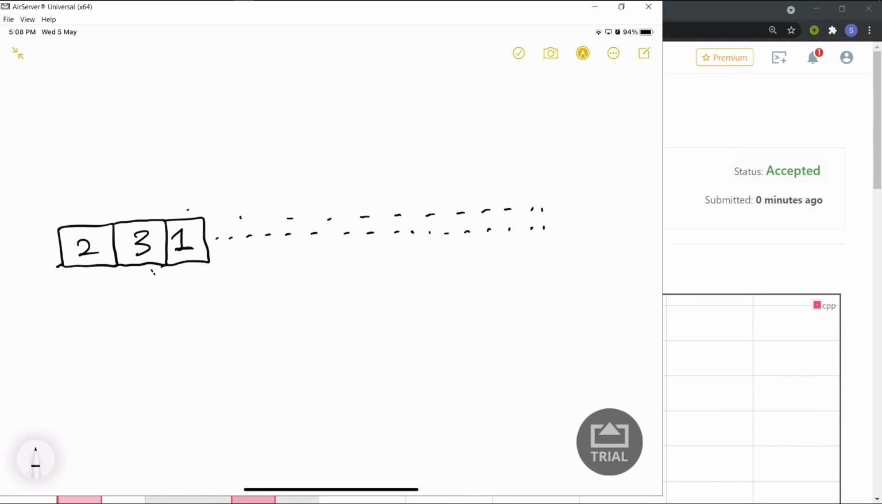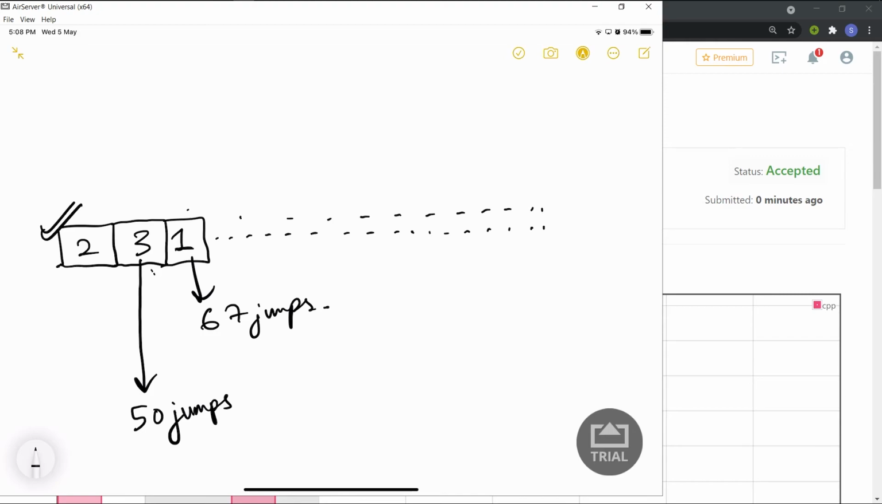Also think of it this way. For example, someone told you that from this index it requires a minimum of 50 jumps to reach the n minus 1th index, and from this index it takes 67 jumps to reach the final index, and you are starting from here. A wise person will go here, not here, because he knows it's better to take this one jump and then 50 jumps, rather than taking two jumps and then 67 more jumps. That's how dynamic programming works.